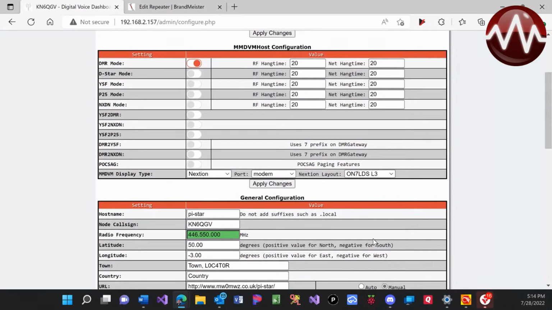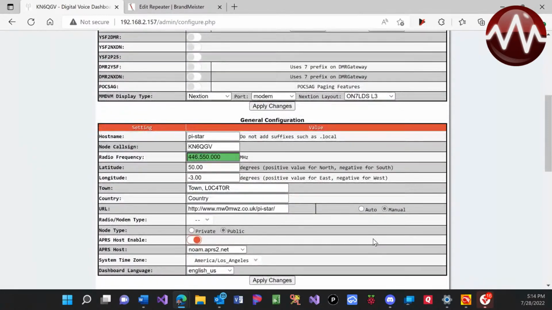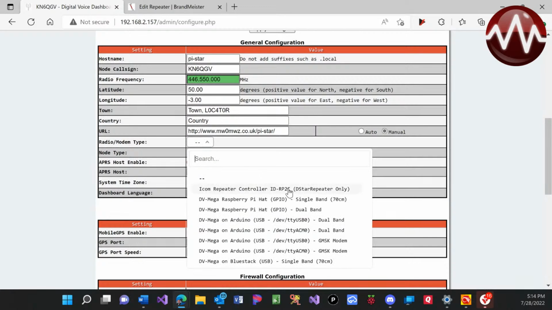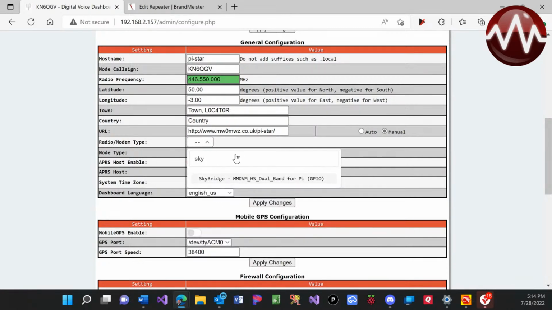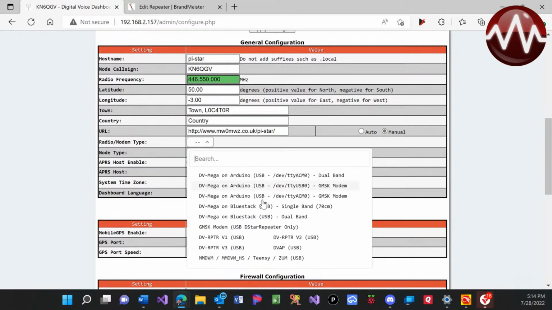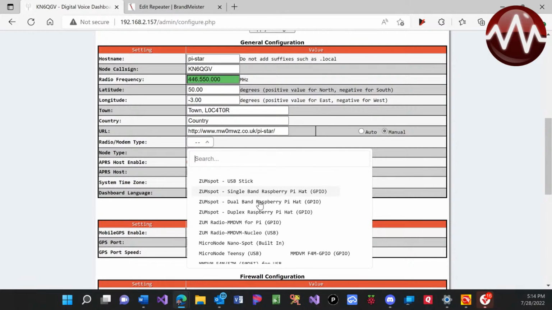So now with that being set, we're also going to come down here to the general configuration area. And if you see right here, before we didn't have this, we have radio/modem type. What we're going to do here is come down into this drop-down list. Now you could type up here and just type Sky and it'll show up, or you can manually scroll down and go through the whole list. You can see some other ones.